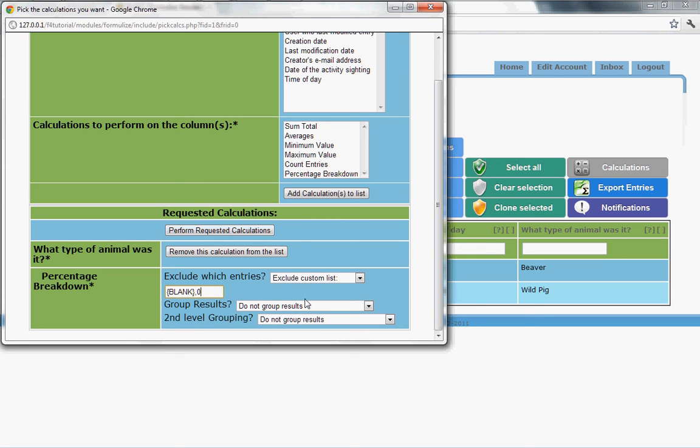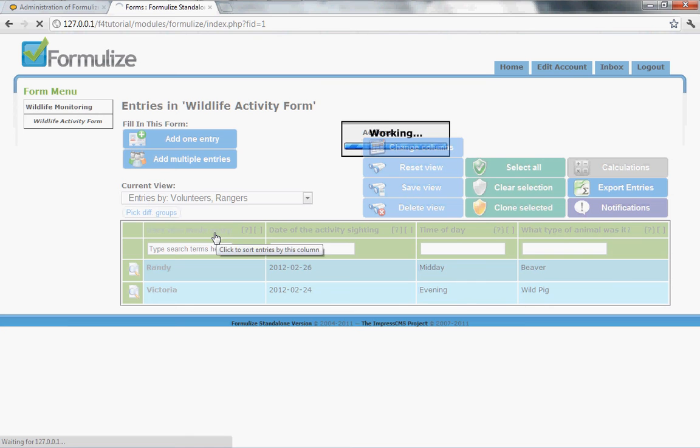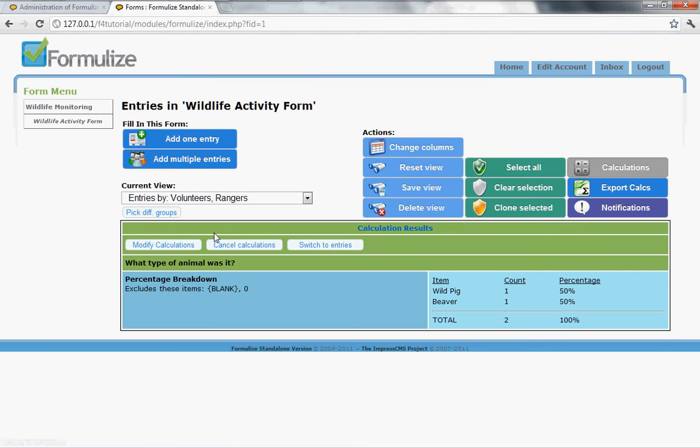So once we've got the options the way we want, or if you're just leaving them as the default, then you can click the perform requested calculations button, and that will take all the settings that you have got in the list, and that will run them. So formulize will now give you a bit of a different view. We're not seeing the list of entries anymore. We're seeing calculation results. So it says, what type of animal was it?